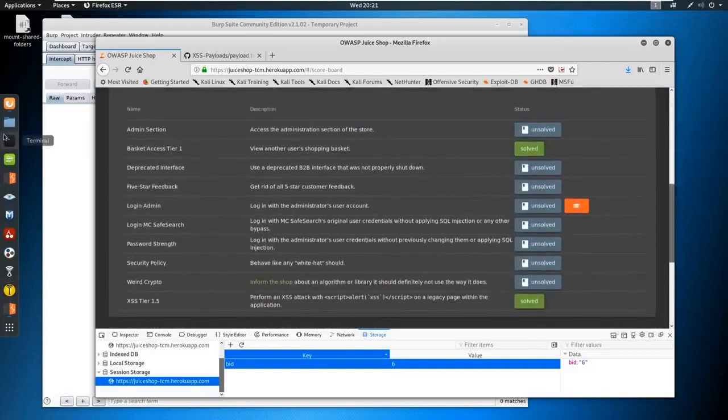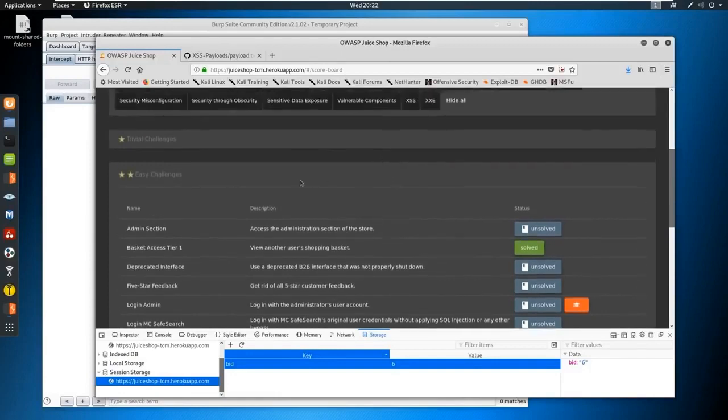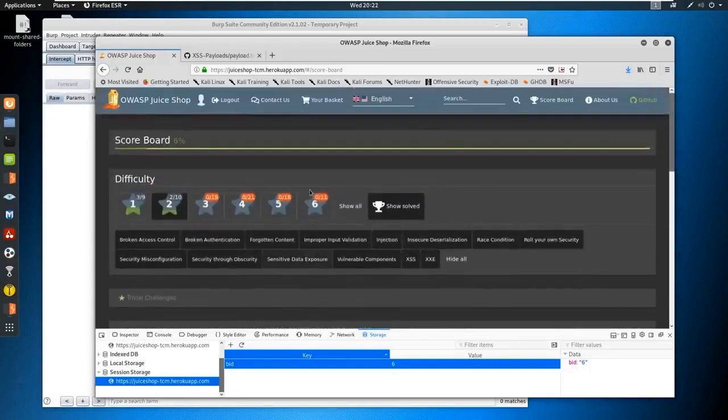Okay, so next one I want to talk about really quick is a security misconfiguration. So this is the deprecated interface. So if we talk about deprecated interface, it says use a deprecated B2B interface that was not properly shut down. Now, this one might have been difficult with the hint that was here to solve. I don't know if this is the best description. Some of these don't have the best descriptions on what you're looking for. And again, I think you're probably supposed to just prod around and see what you can get.